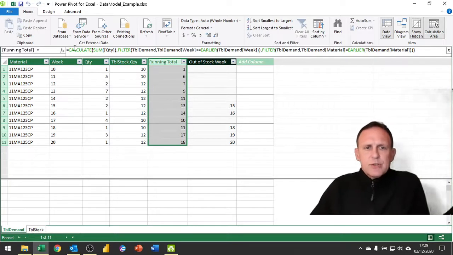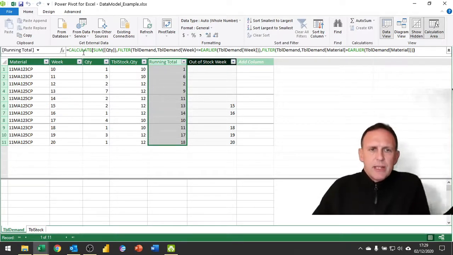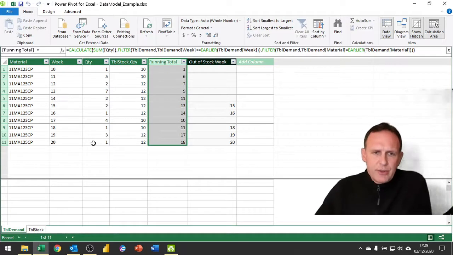So the first thing to do is the calculate. And what is it I want to calculate? Well, I want to calculate the sum of quantity, so that is the sum of this column here. But I want to do it with a couple of filters on it. The first filter is I want to apply the filter to this table, which is table demand, comma. What is the filter I want to apply? Well, I want to do it where the table demand week, which is this week here.